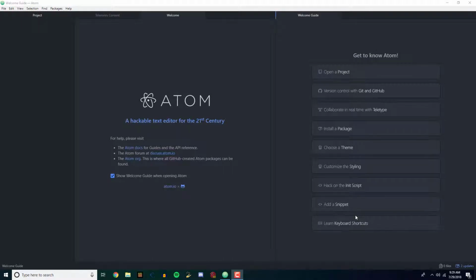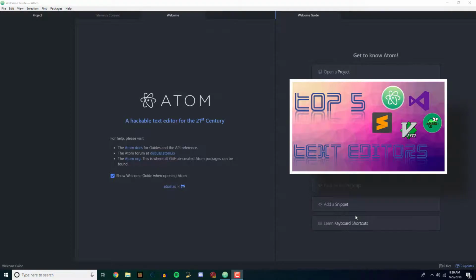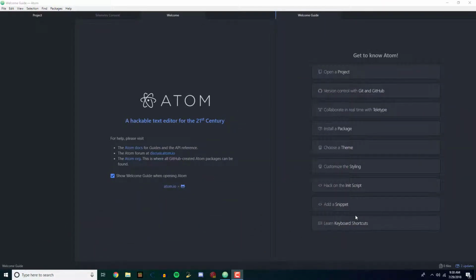Anyways, before we begin, if you guys do not have a text editor, you will need one. So if you guys do not have one or do not know what one is, go ahead and check out my previous video on the top 5 text editors out there. There will be an annotation on the top right hand corner of my screen, as well as a link in the description. So go ahead, check that out, download the video, and then come back to this one.